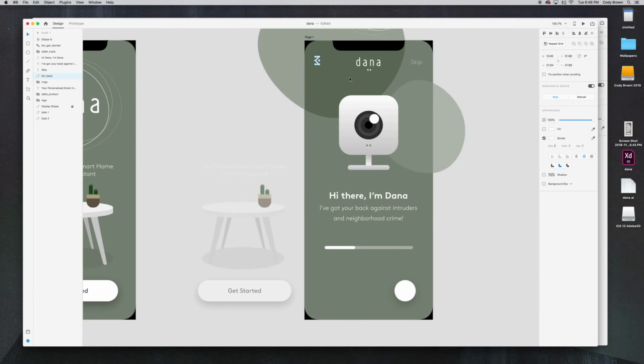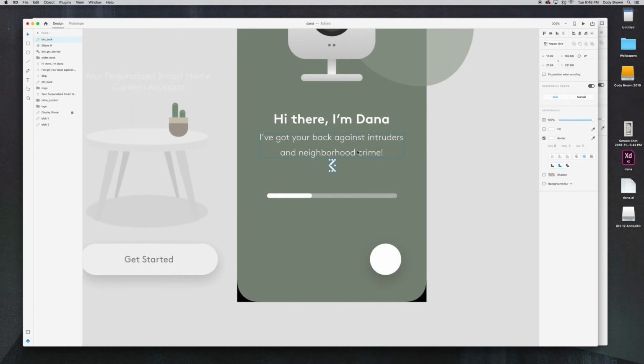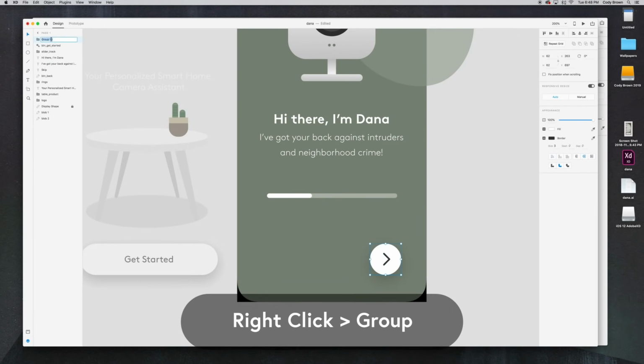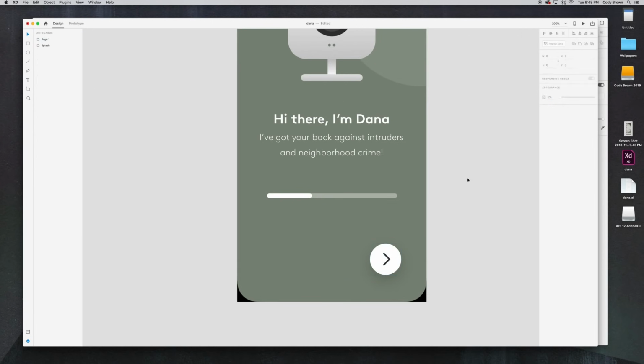And I might just copy this little arrow here. Copy it, paste it. Just flip it around. And let's just make the border like a darker color. And let's just group this, call it button next.